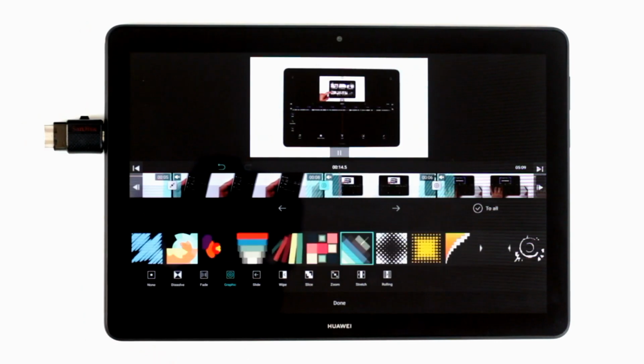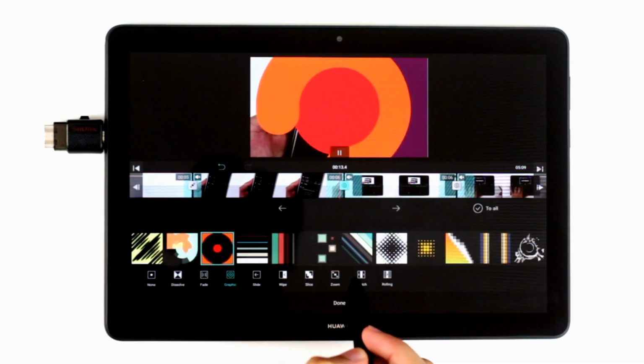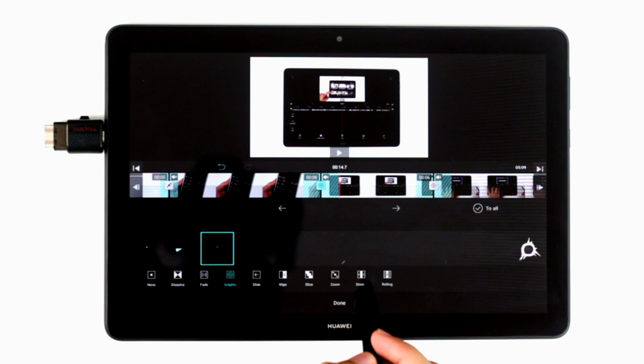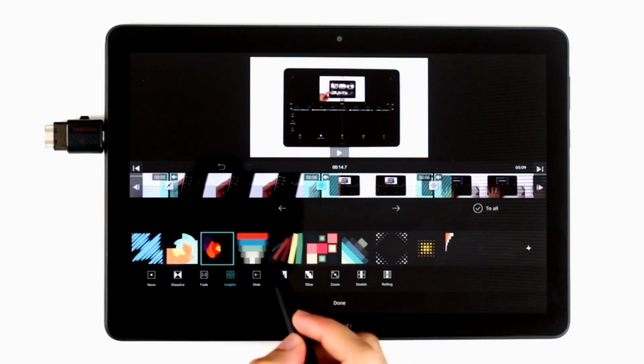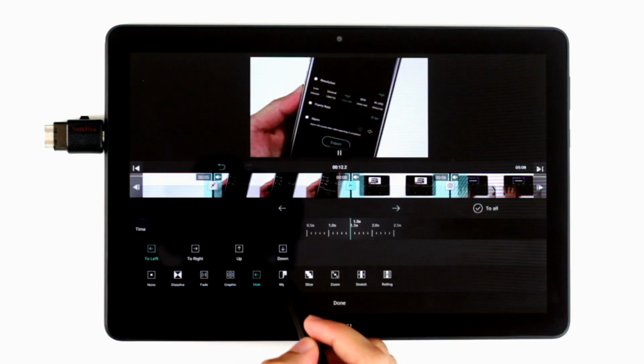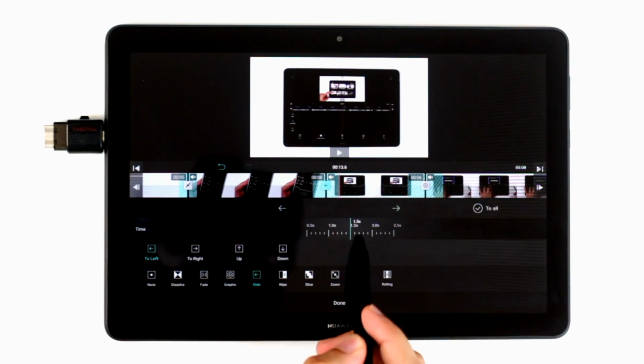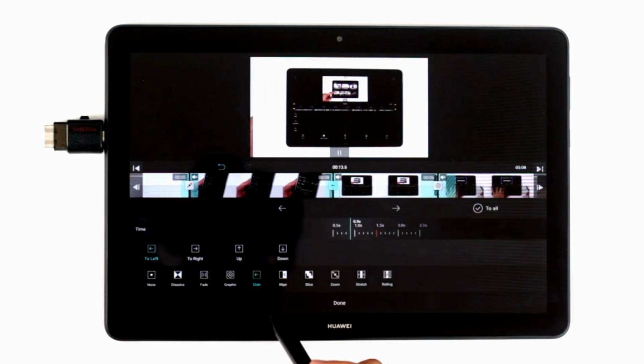The main timeline also gives you access to transitions. Now by default, you get a few basic transition effects like dissolve, fade, and slide. But with the premium version, you get access to graphics, zoom, and more, and you can further customize them by either slowing them down or speeding them up.